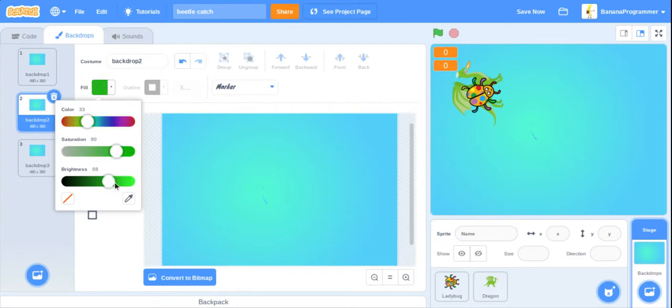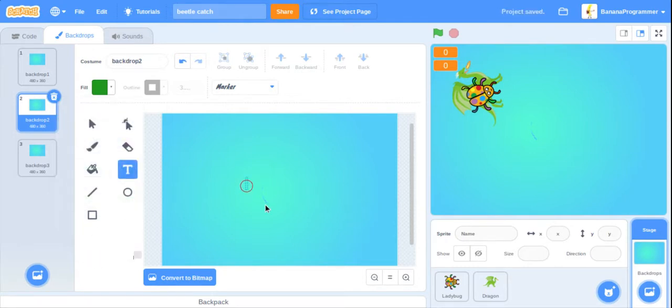I'm gonna make it at 80. And brightness, actually I'll make it 60, because with lose, you want it kind of a dark color, because it's never good to lose. Nobody ever likes to lose. Then I'll put a dot. That's good.